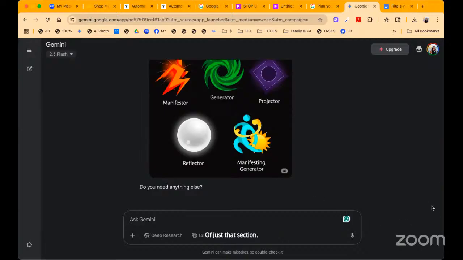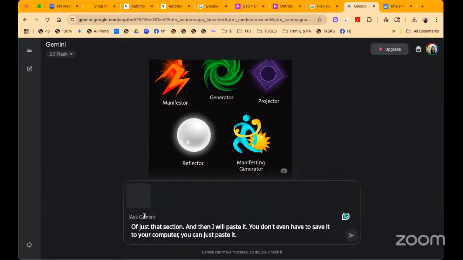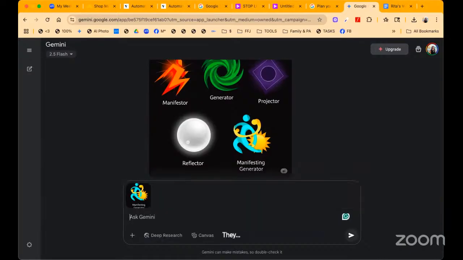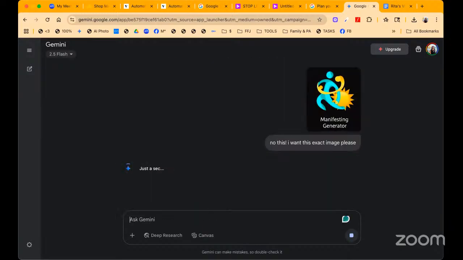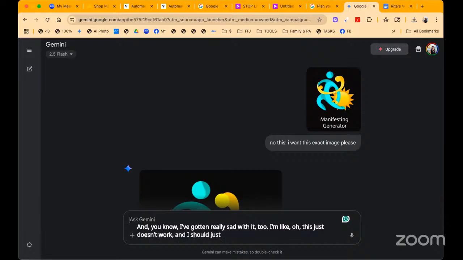And then I will paste it. You don't even have to save it to your computer. You can just paste it. Say, no, this. I want this exact. And I've gotten really sad with it too. I'm like, oh, this just doesn't work and I should just give up. And then suddenly it generates like the perfect thing.